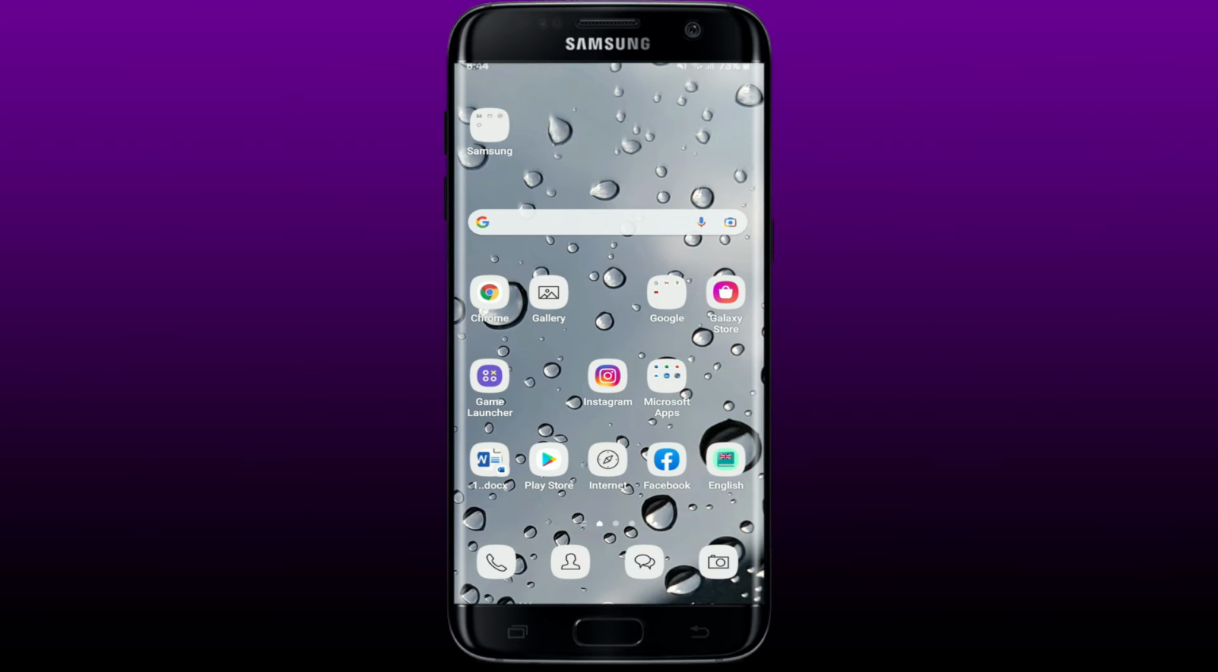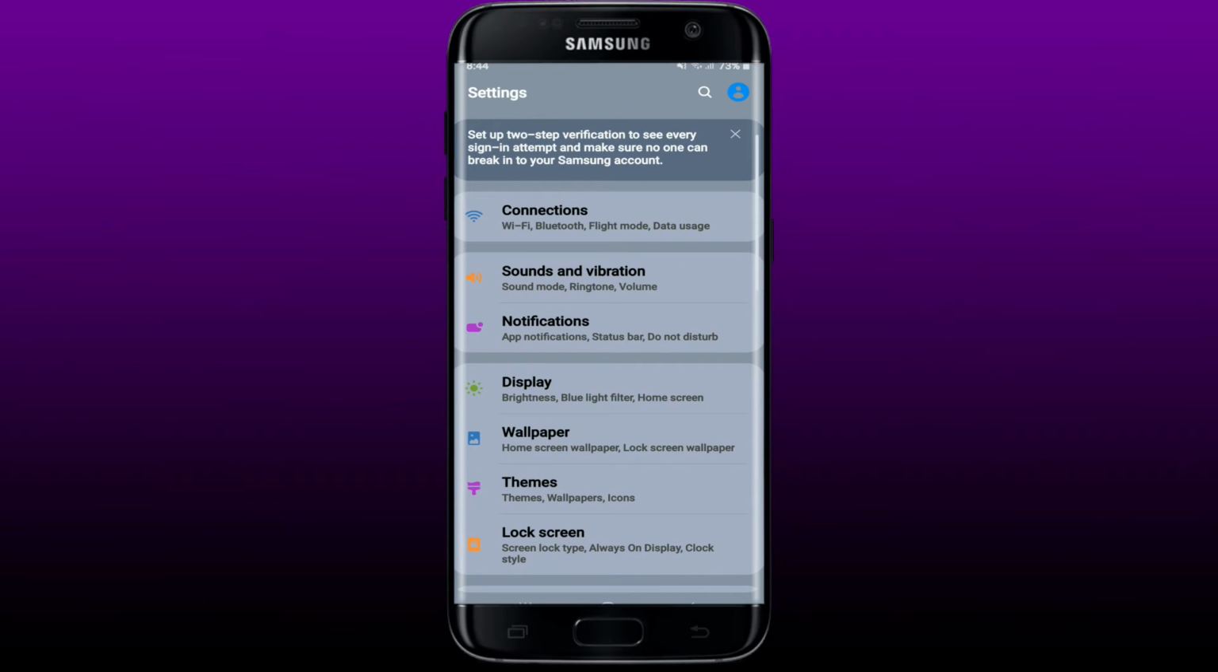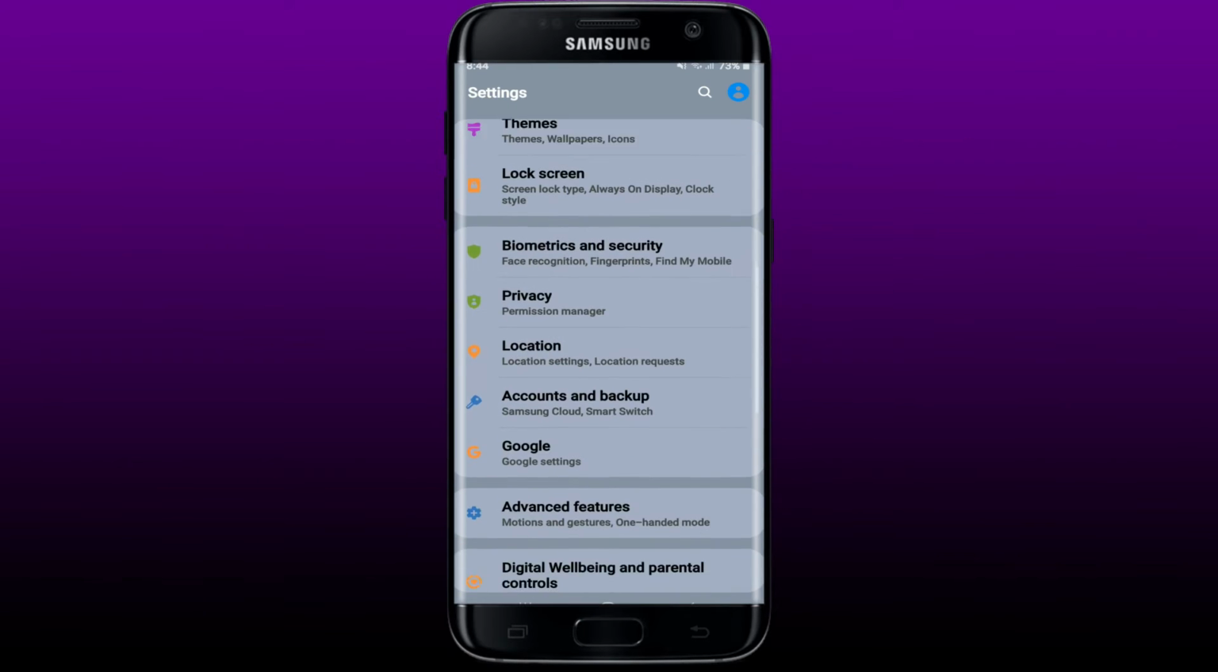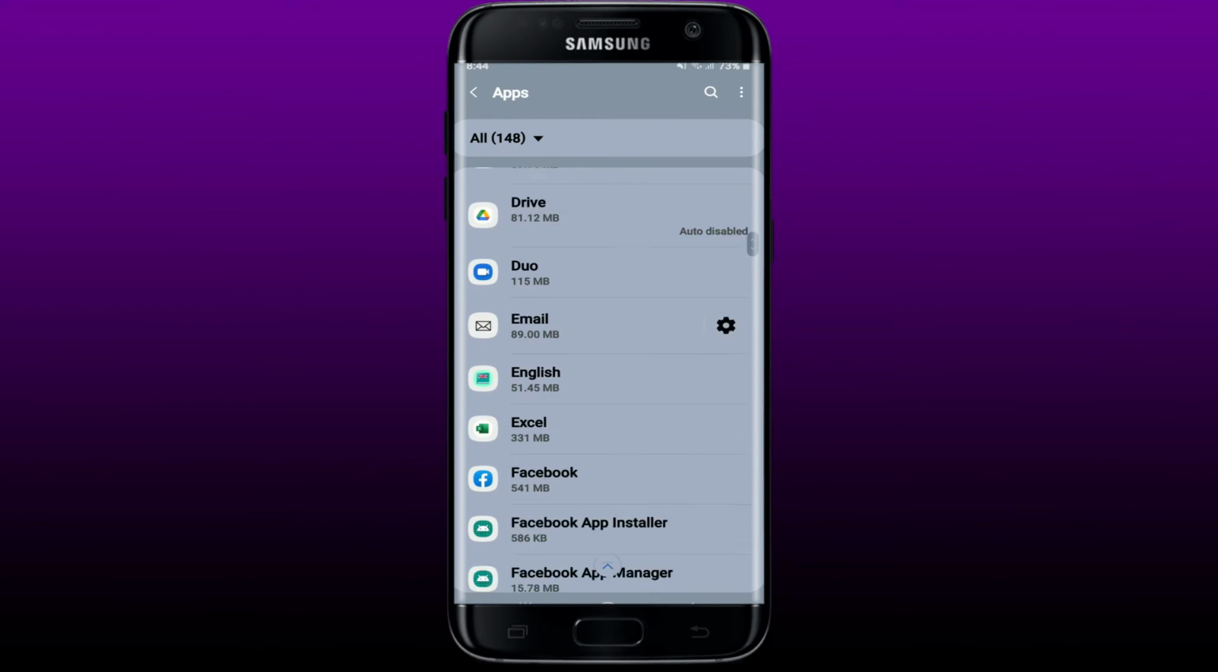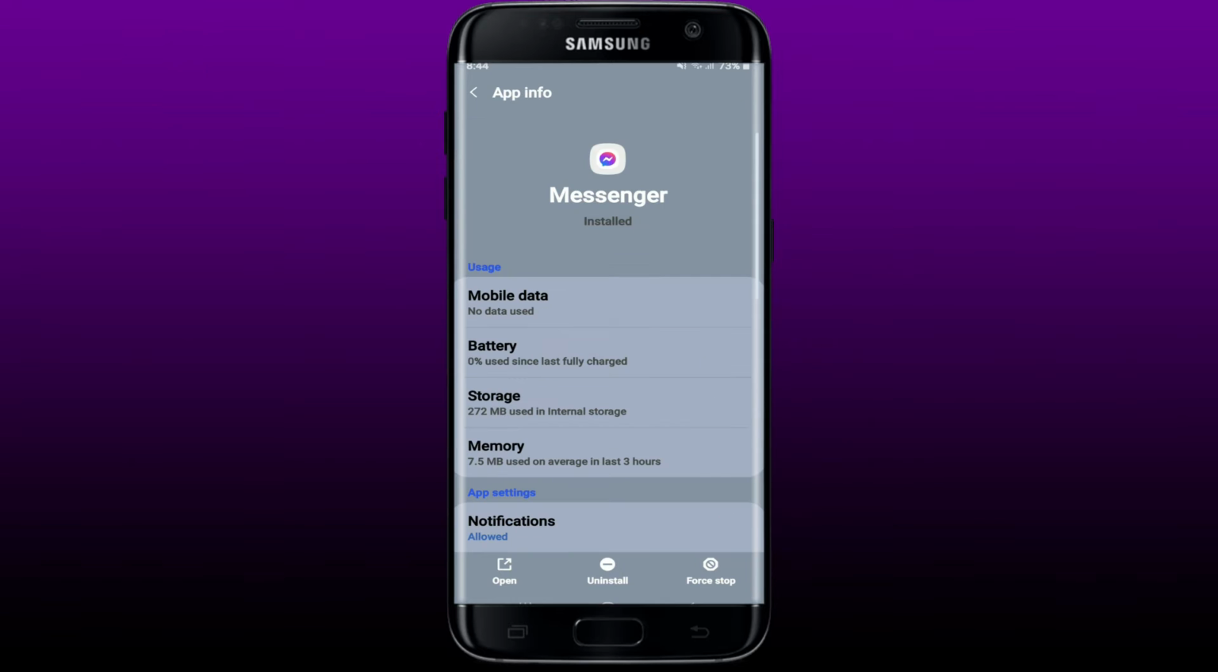The next thing to do is to clear apps cache and data. Go ahead and tap Open Settings on your Android. From the Settings menu, scroll down to Apps. Now, select Messenger from the list of the apps displayed on the screen. Give it a tap and tap on Storage.